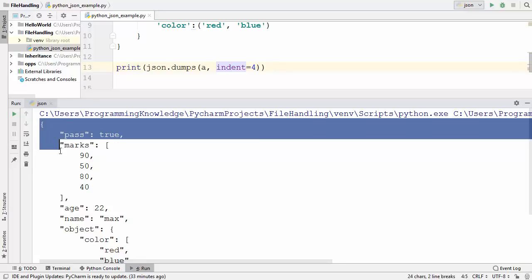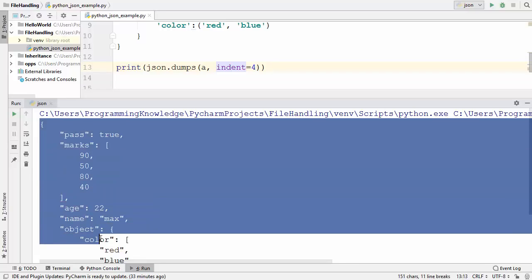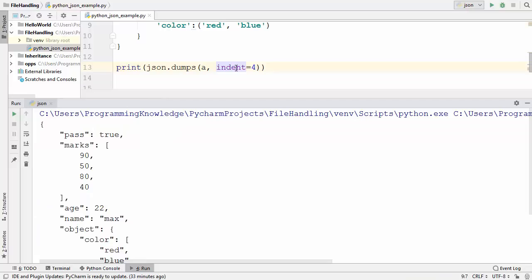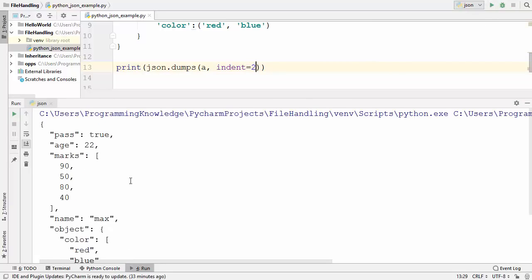So if you want to print your JSON in a pretty format, then you can just write indent is equal to the number of indents you want to give. Let's say I want to provide just 2 indents here, and let me run the code once again, and you will see now this only has 2 indents for every element of this JSON.